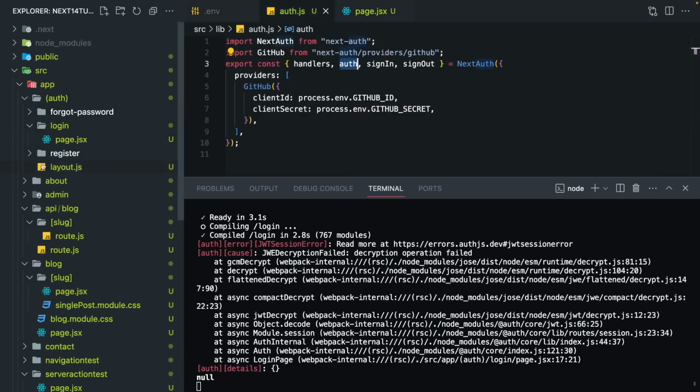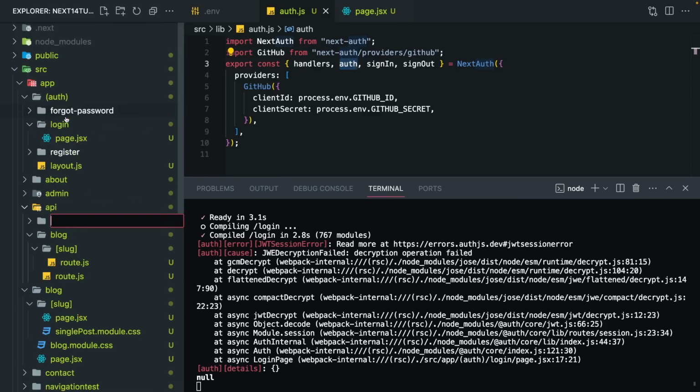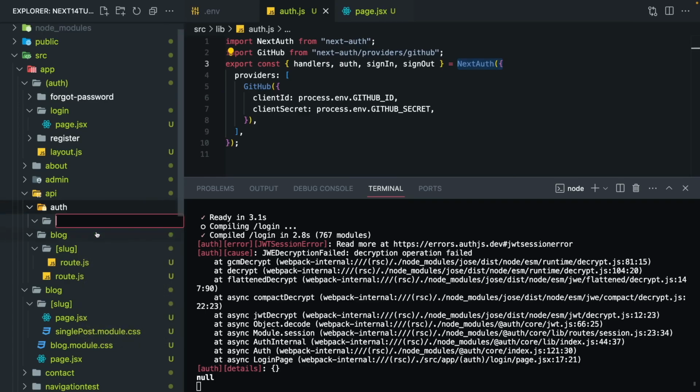Let's come inside API and new folder, and it's gonna be auth. And our library is gonna handle every single endpoint like login, logout, error, or whatever it might be. So I'm gonna create a new folder and spread next auth. So we don't have to write one by one logout, error, or anything it might be.